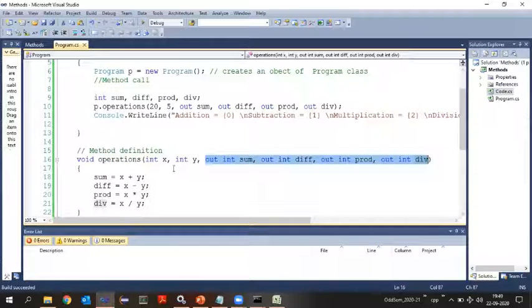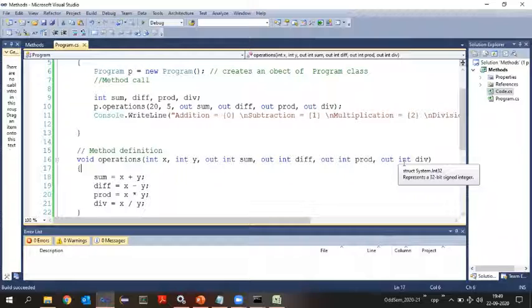So if a method is having out parameters, then those are explicitly mentioned using the keyword out, followed by the data type of the parameter and the name of the parameter. So this out int sum indicates that sum is an out parameter of the type int. The same way here diff is an out parameter of the type integer. For simplicity, I have used the integer even for the division. You may change it to be a float, doesn't matter.